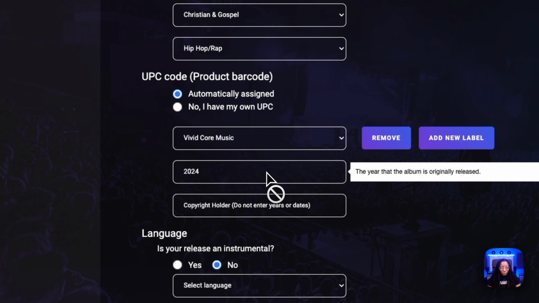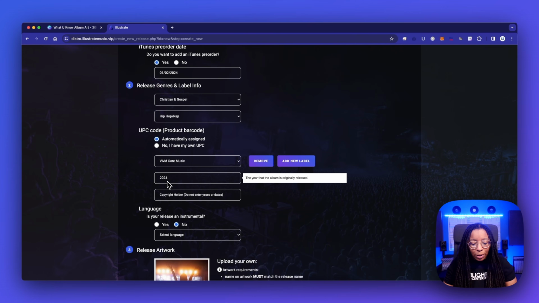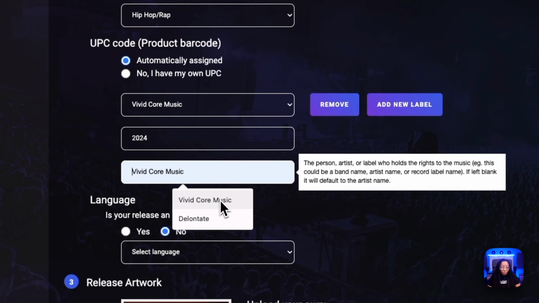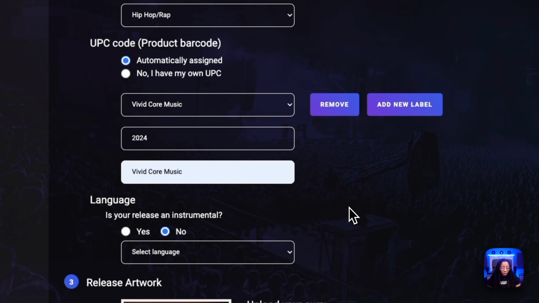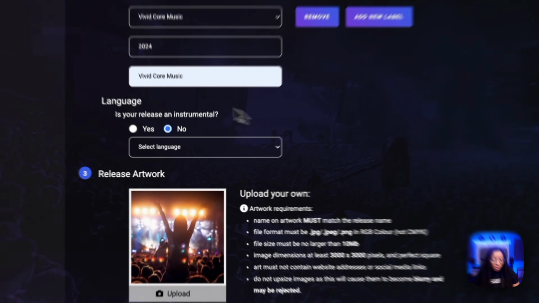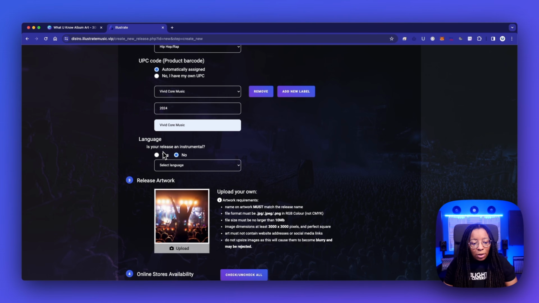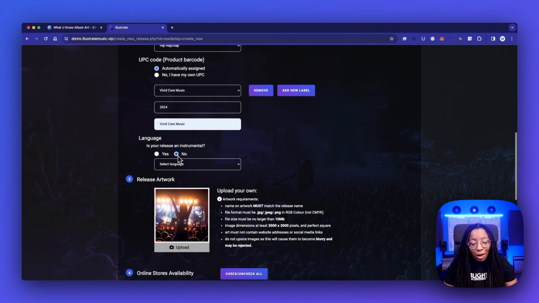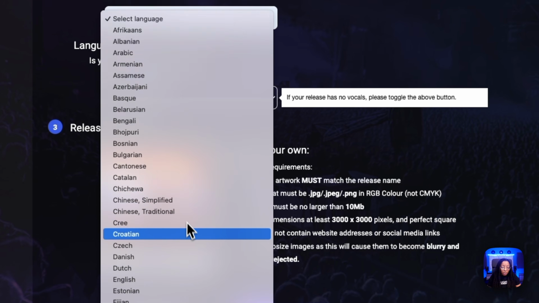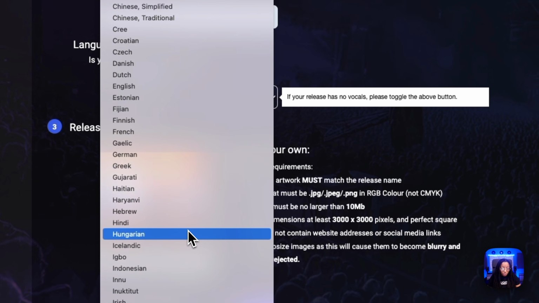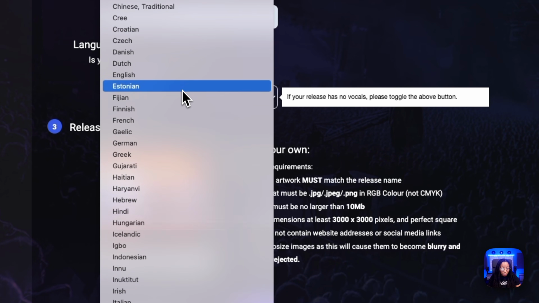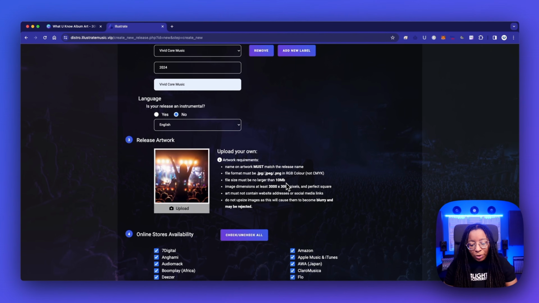Here you choose the year, but since I already scheduled it, that's populated already. Copyright holder, you can either put your own name or your label name, your artist name, your band name, etc. Under language, you want to choose whether or not your release is an instrumental. If it's not and it has vocals, then you want to choose the primary language that this song is in. Now, the artwork requirements.